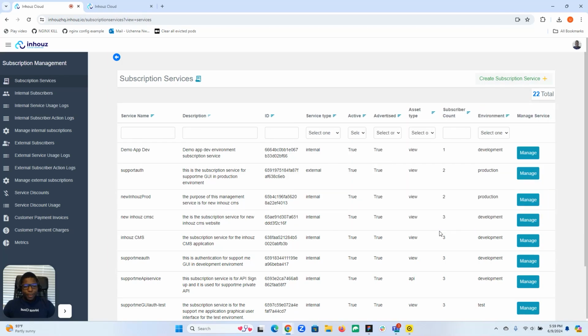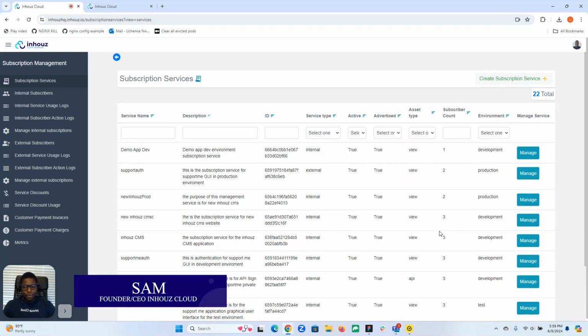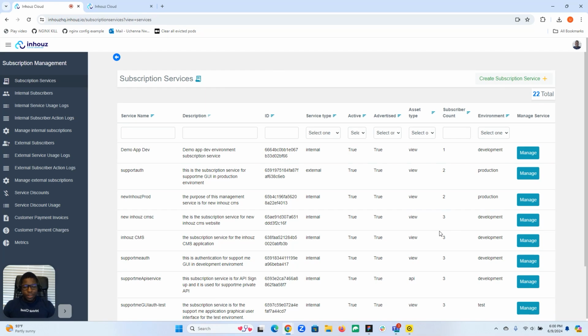Today we're going to go over email top level domain sign up restrictions. Sign up restrictions are simply a way to restrict access to a subscription service.